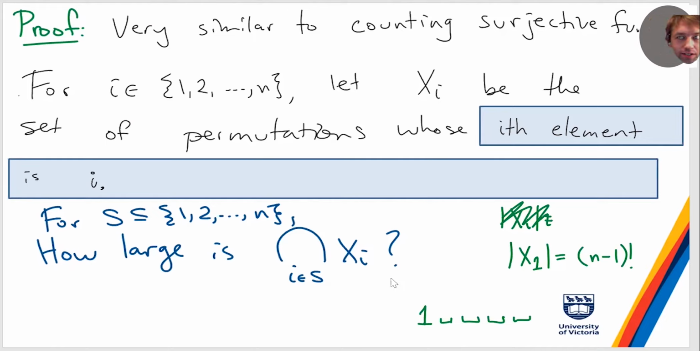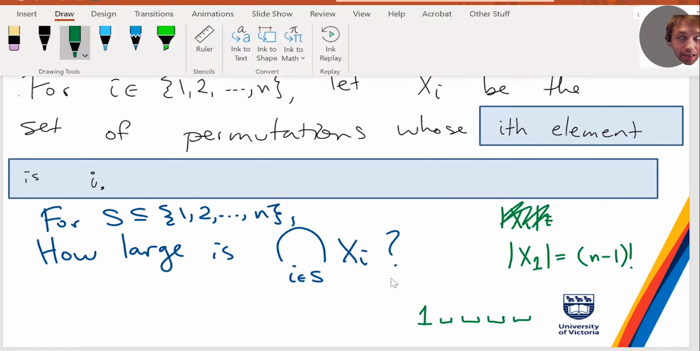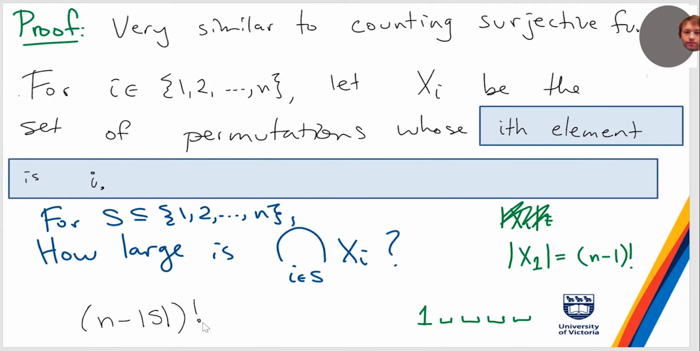Similarly, if I ask how large is this intersection, it has size (n minus the size of S) factorial, because everything in S gets fixed. If 1 is in S, then 1 goes to 1. If 3 is in S, then 3 goes to 3. And then I've got n minus |S| positions, into which I put all the other letters exactly once.